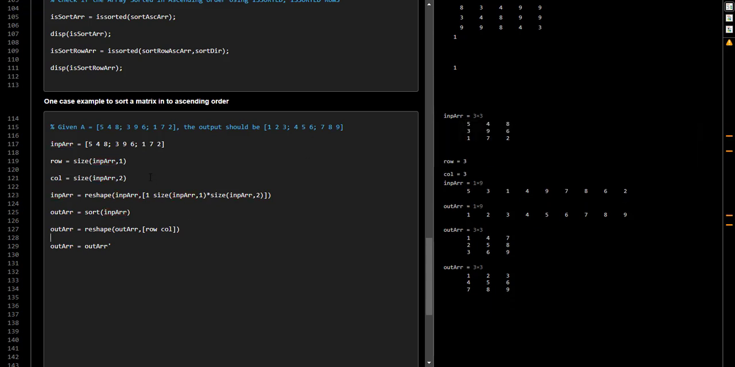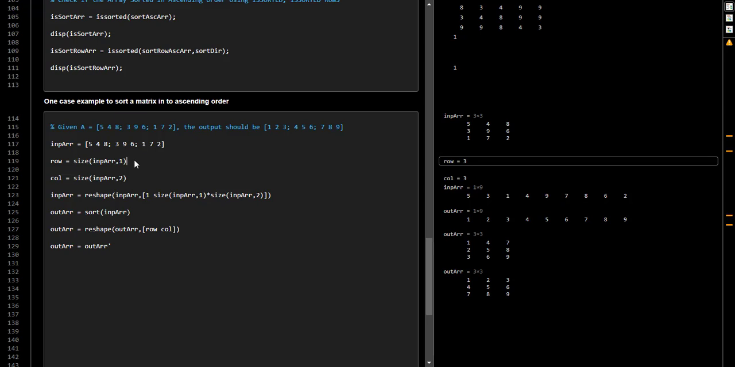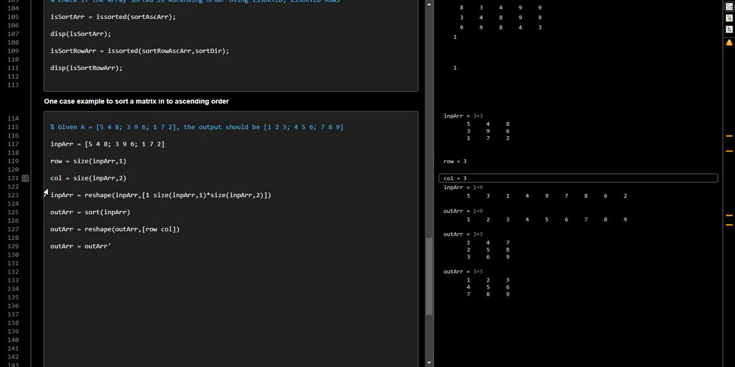It's given. Next I have my row. It's size of the input array, comma 1. That gives me the row dimension, and the column dimension is size of the input array, comma 2. So the first dimension is the row, the second dimension is my column. So I get my row to be 3, my column to be 3. Then what I'm doing here is a quick fix. I'm reshaping my array. I know my array has a size of 3 cross 3. I'm converting it into a one-dimensional vector.